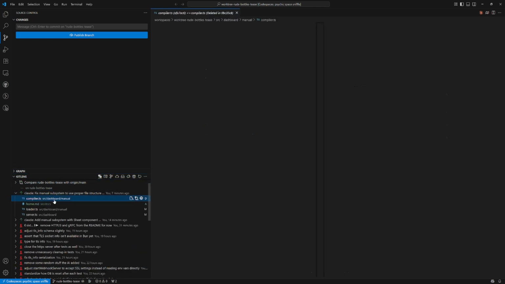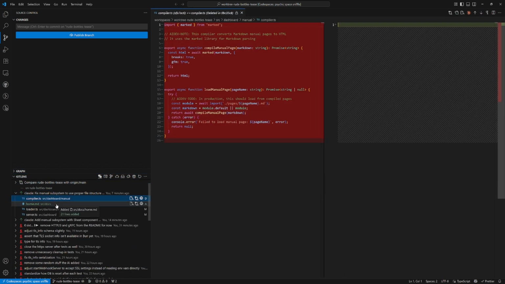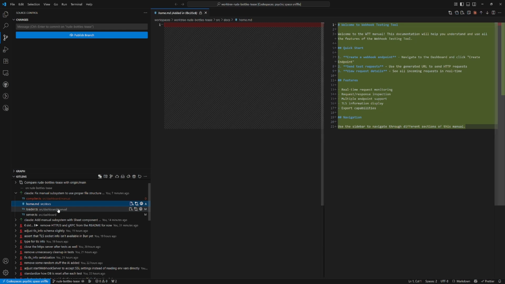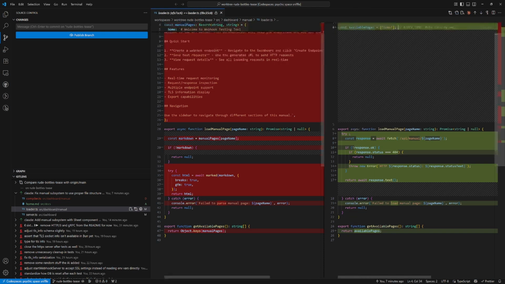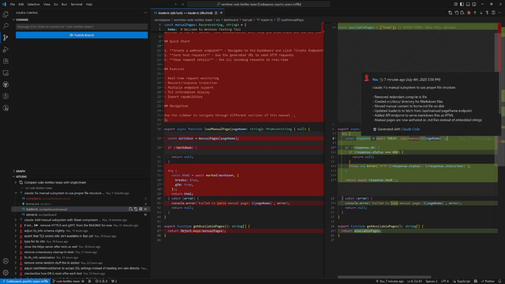So we've got, it deleted the compiler because that wasn't necessary. The loader, source dashboard manual loader, this is going to have a list of these pages. AI dev to do: make this dynamic. Yeah, that would be nice if it was dynamic. And it's fetching. So this is not right. It should just be able to read it from the file system.